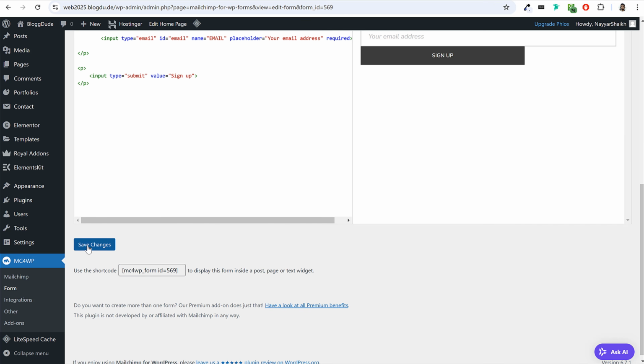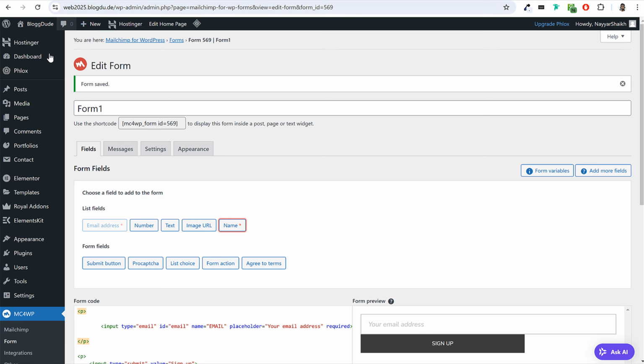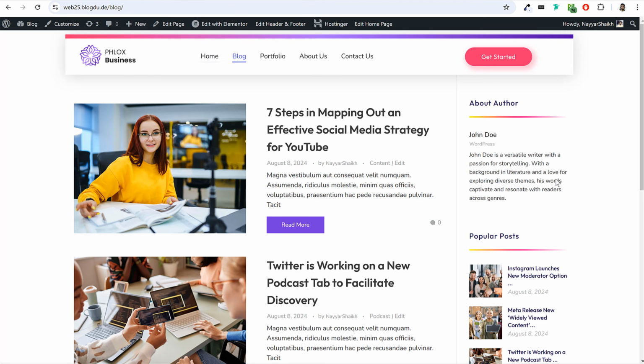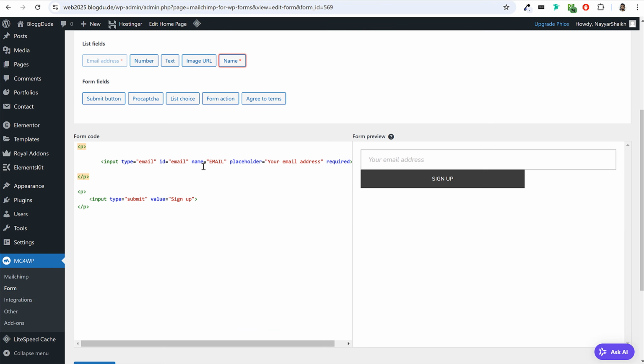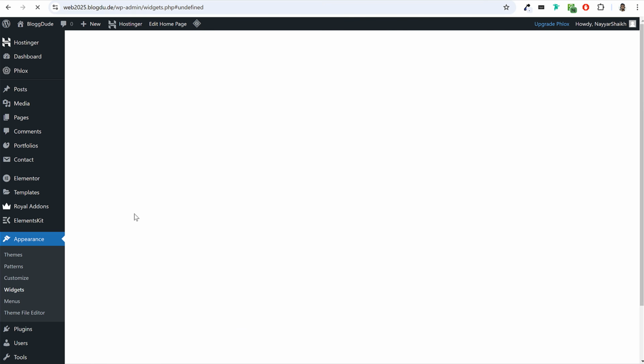Fine. Okay. Click on save changes. This is the only thing that you need to do. Now we can come over here. We can now add this sidebar. So for this sidebar, we can go to appearance and click on widgets under appearance.